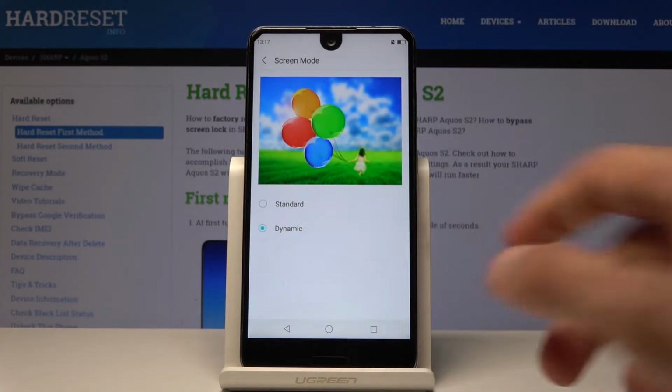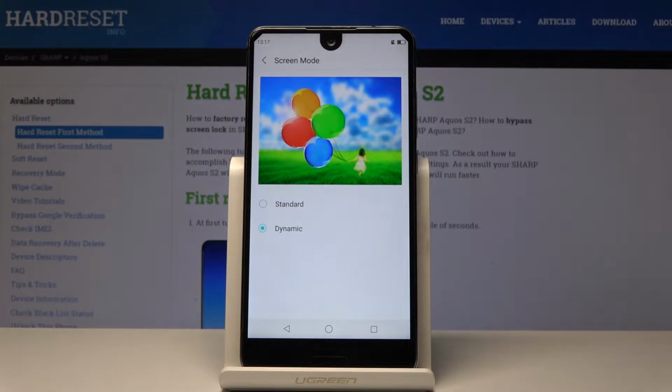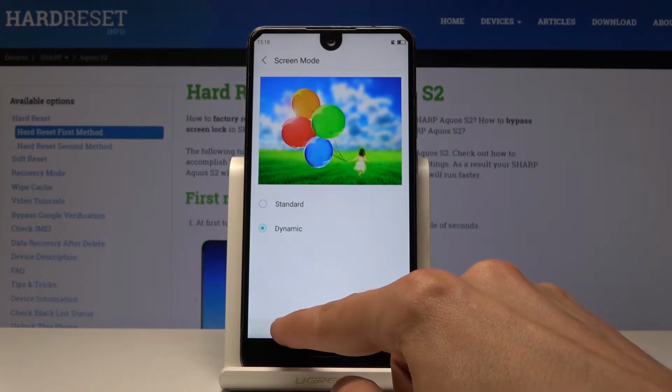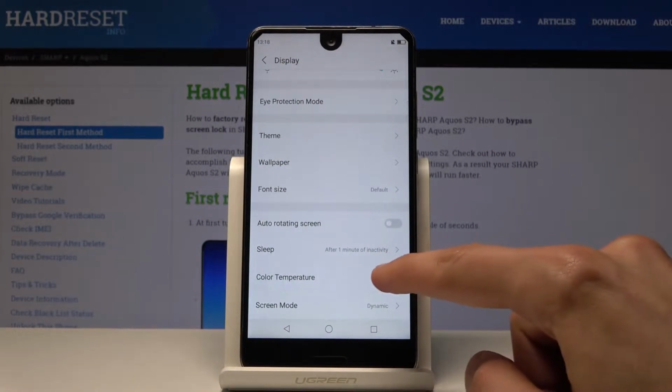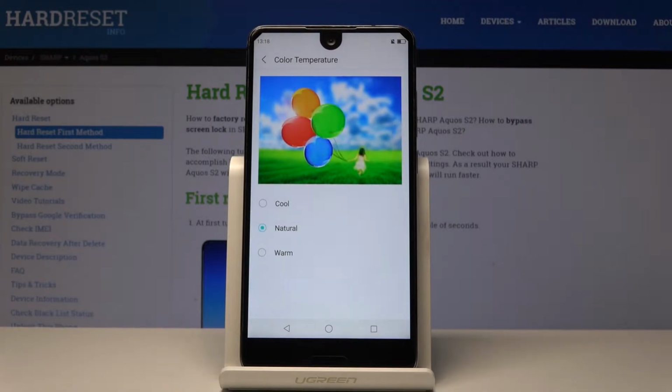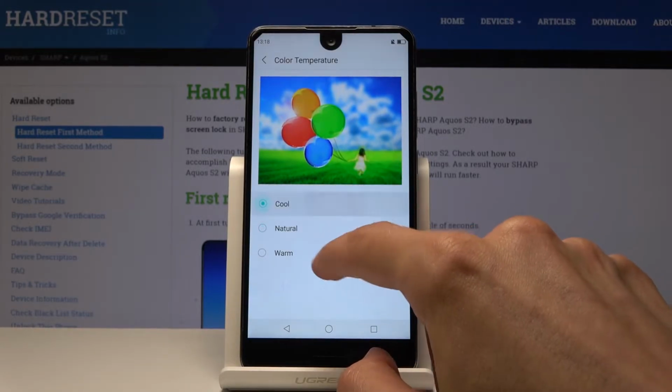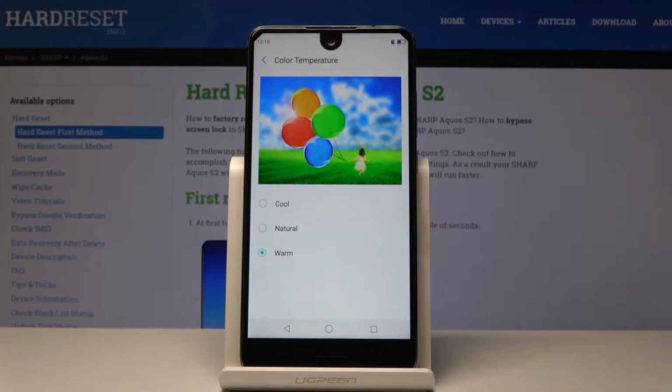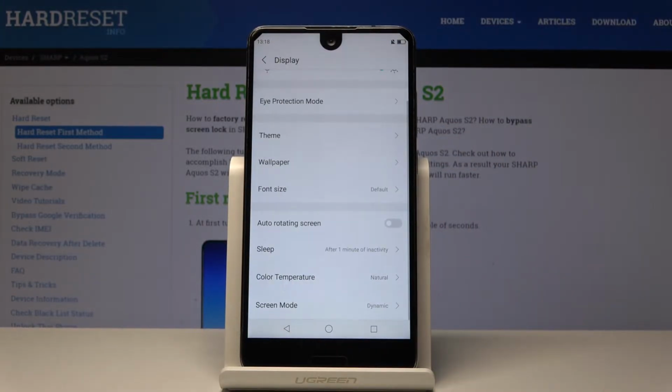I'm not sure how much difference it shows on the video, but it basically makes the image a little bit more saturated and looking a little bit more lively. You can also go back and you'll have color temperature right here, also by default set to natural, but you can set it to cool, for instance, or warm. As you can see, each one of them makes it a little bit more bluish or yellowish. Personally, I think the natural looks the best. So that will be the first thing.